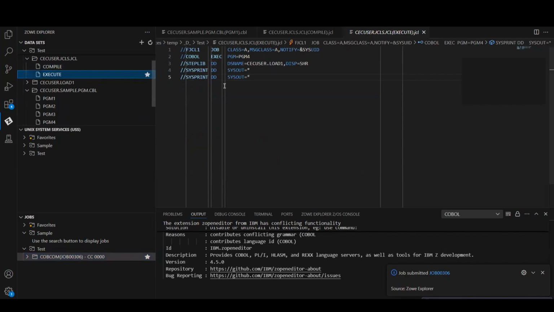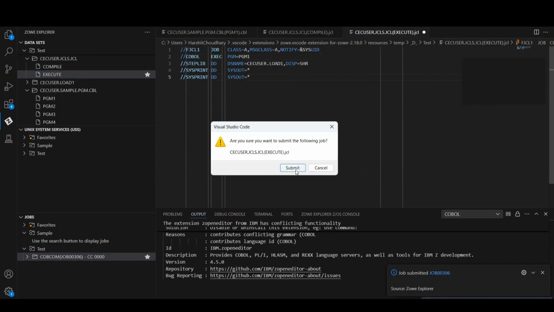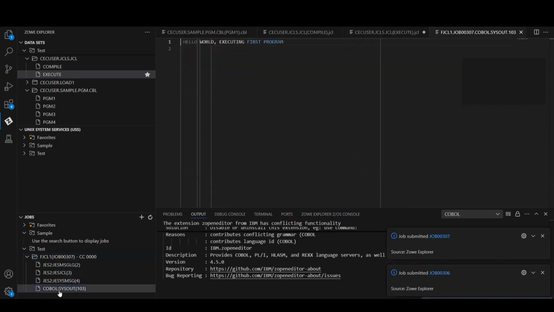There are basically two JCLs, one for compiling and another for executing. So we are just running the execution JCL. It is too simple. Submit a JCL. Submit. Yeah, we have the output with us: Hello world, executing my first COBOL program.